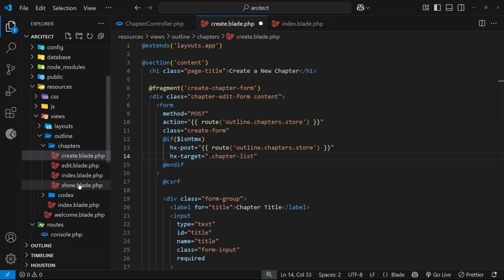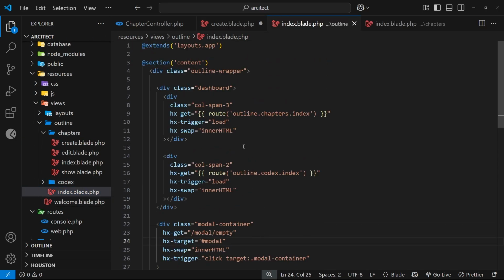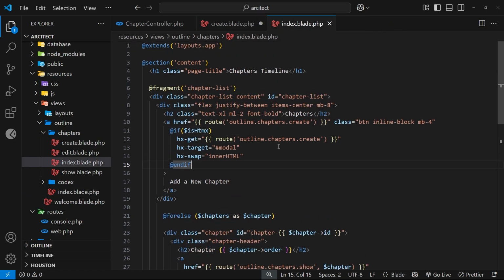Now, if you open up the outline page right here, you can see, hopefully, this is, oh no, that's not where they're loaded in initially. But if we go to the chapters page, we can see there it is, this div right here, the chapter list. So we're going to replace this entire thing. So not the inner HTML this time, but the entire thing.